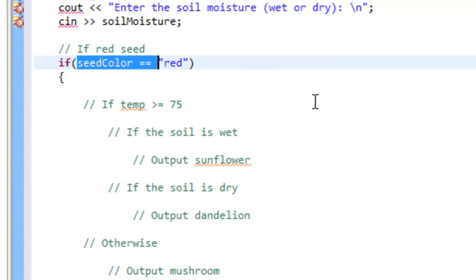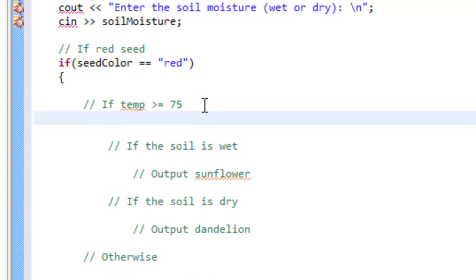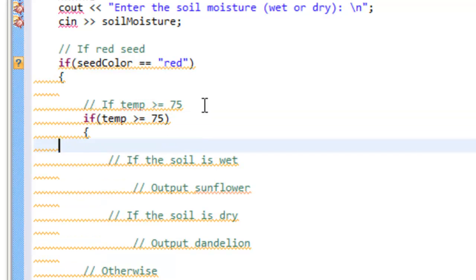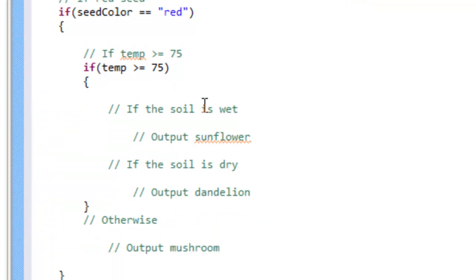All right, so I'm going to just focus on the red for right now. So if the temperature is greater than or equal to 75, so check out how this source code here, the C++ code, is very similar to the actual pseudocode. So if temp is greater than or equal to 75, then we want to do these set of actions. And I'll put the little close brace in here. Otherwise, we do these set of actions.